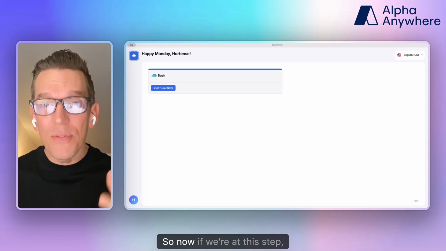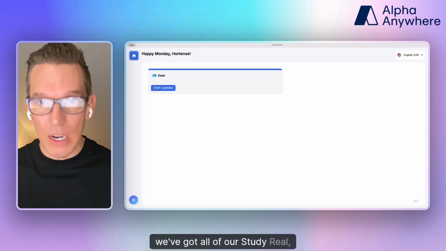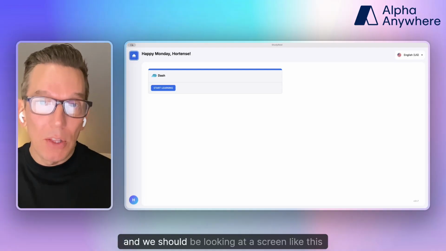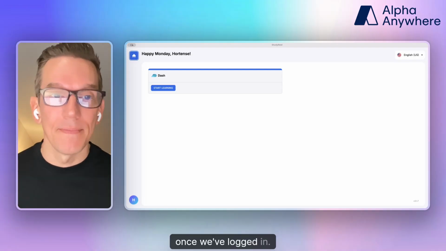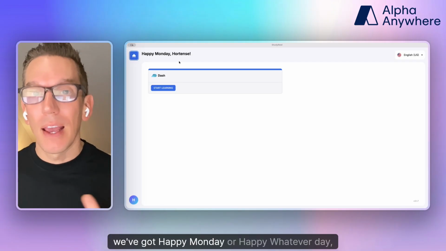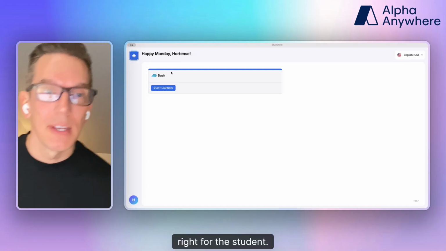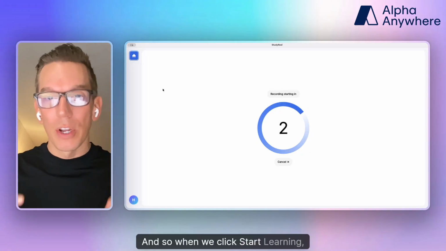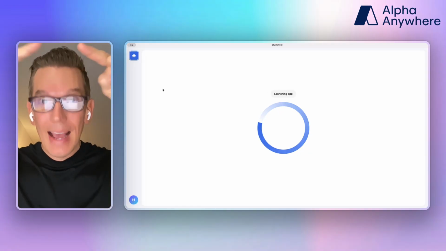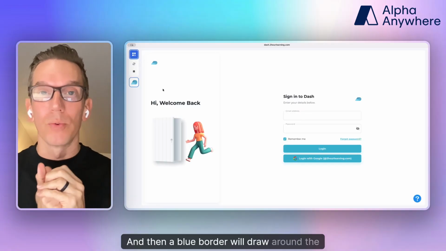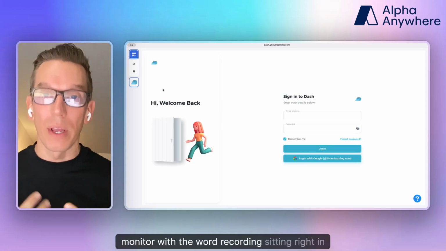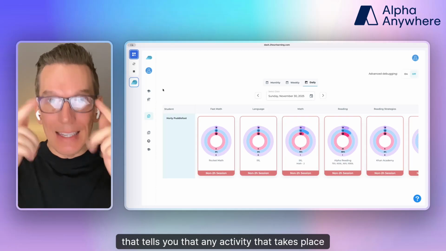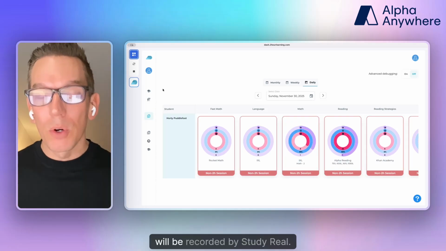All right, great. So now if we're at this step, we've got all of our StudyReel installed, we've got all of our permissions enabled, and we should be looking at a screen like this once we've logged in. And we've got Happy Monday or Happy whatever day, right, for the student. And this little button here that says Start Learning. And so when we click Start Learning, you'll see this countdown begin. And then a blue border will draw around the monitor with the word recording sitting right in the middle. Now that tells you that any activity that takes place inside that blue border will be recorded by StudyReel.